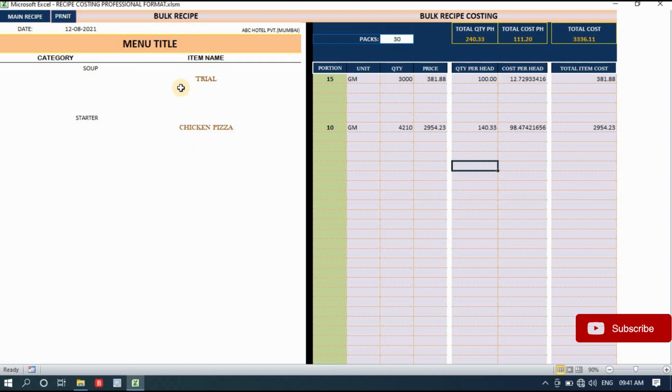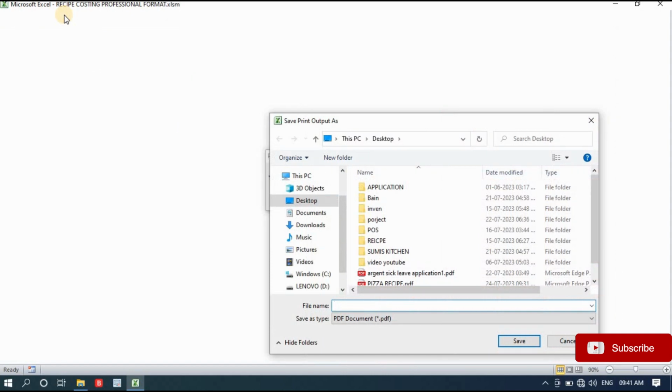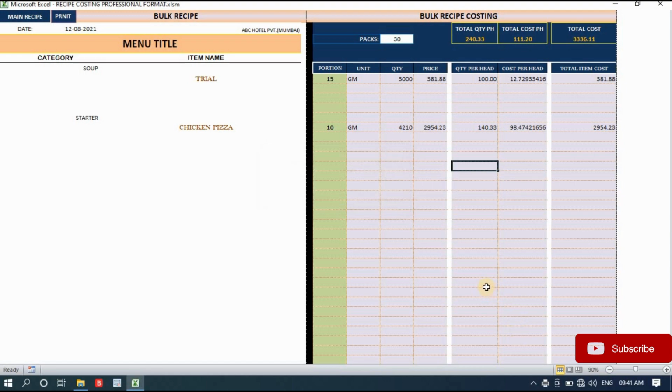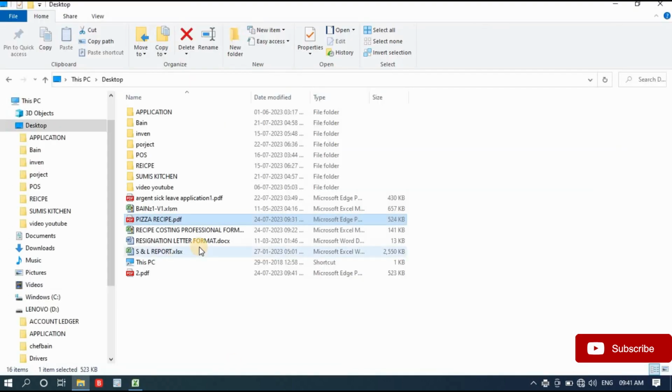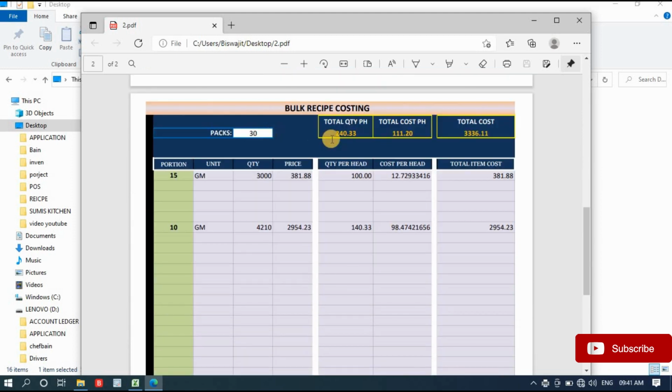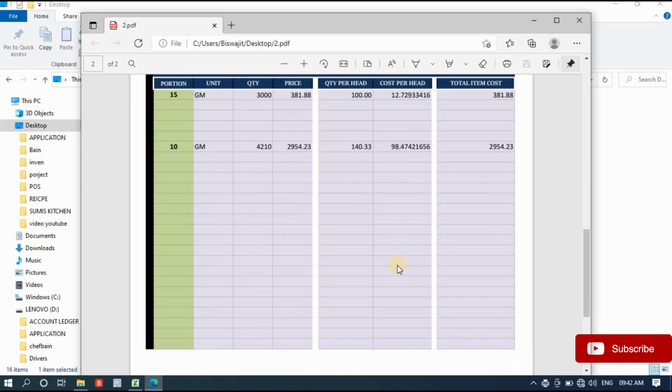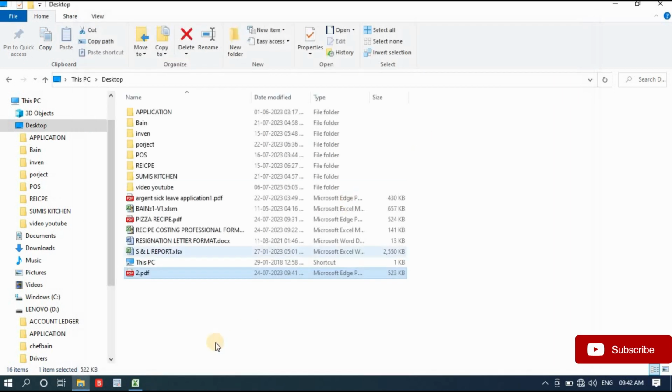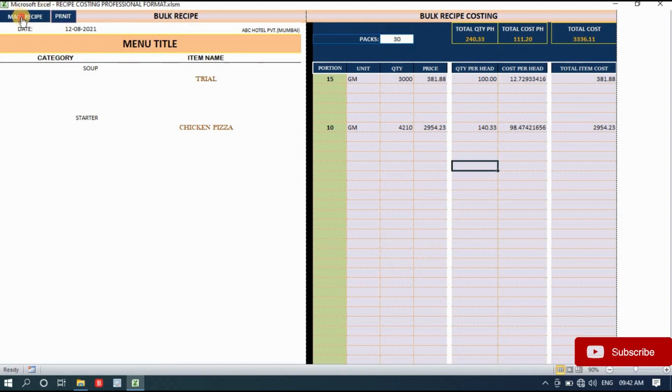When you're done making your recipe or selecting your bulk recipe, you can print this recipe also by clicking this print button. And I'll show you. When I click this, there will be two parts. So you will get two parts of print. One is the menu that you can give to the kitchen team or the service team, and another page will be for costing purpose. You can check what all the items were, what was the cost, and what was the per head cost. All the information will be there. So I close this. I come back to the main recipe.